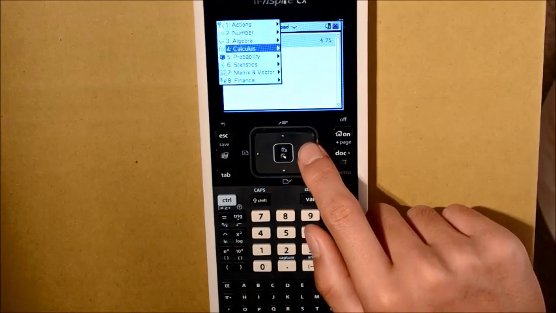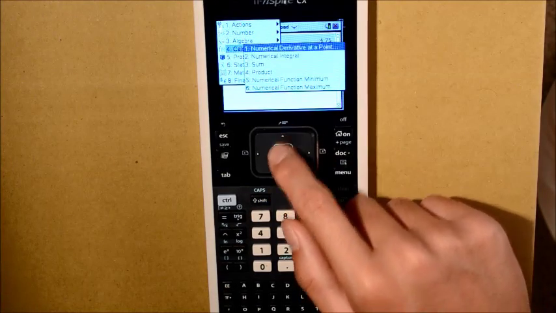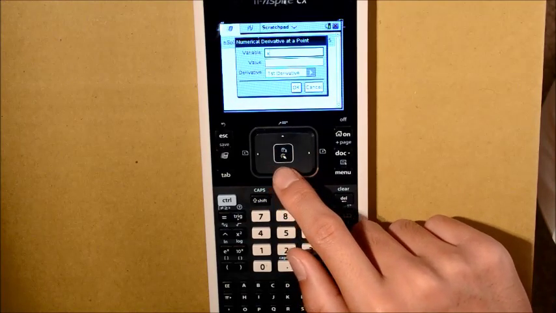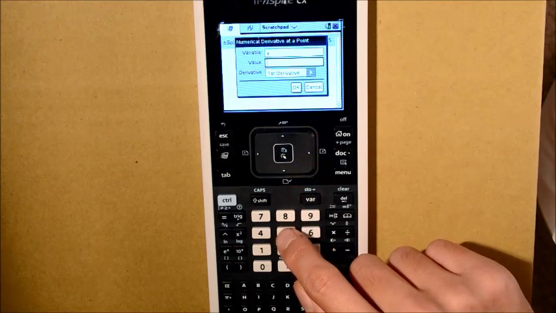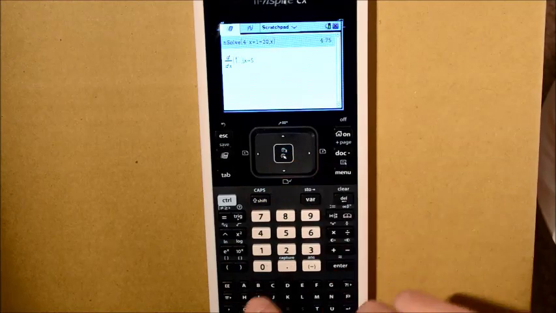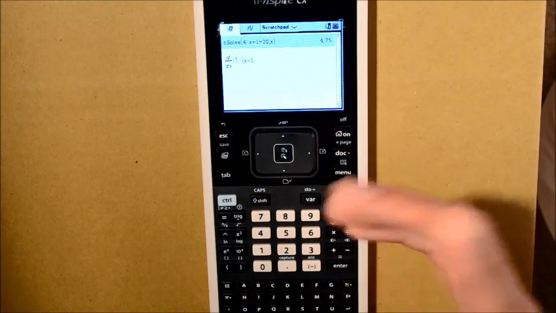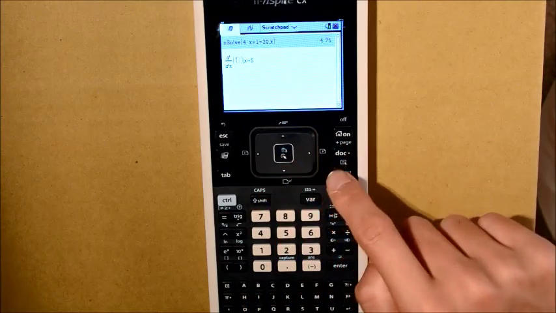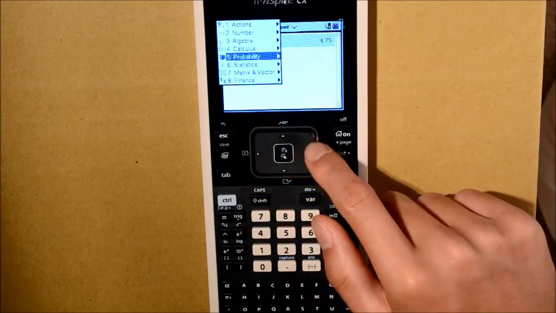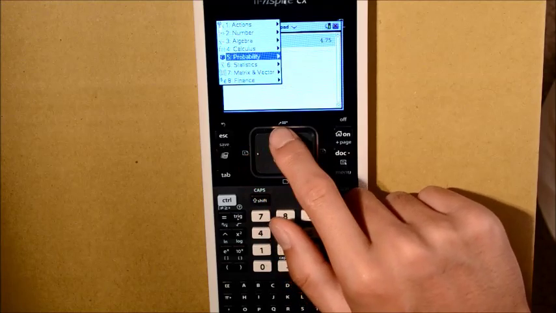Also under menu there's calculus. You can find, for instance, derivative at a point, x, and you solve, for instance, for where x equals 5. Hit OK, and you can plug in your function. In addition to this, under menu, you can solve for matrices and do stuff with probability.